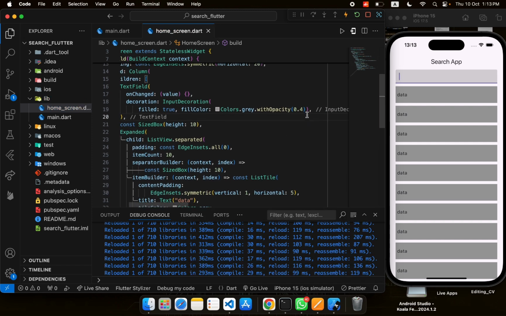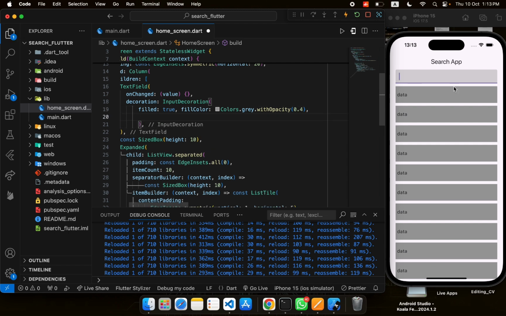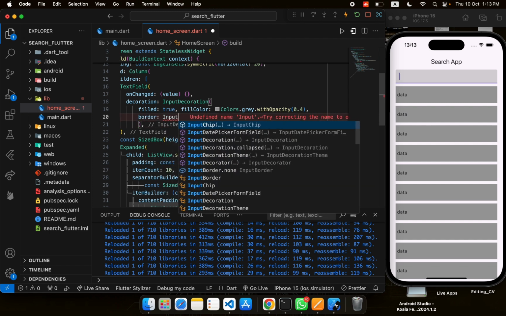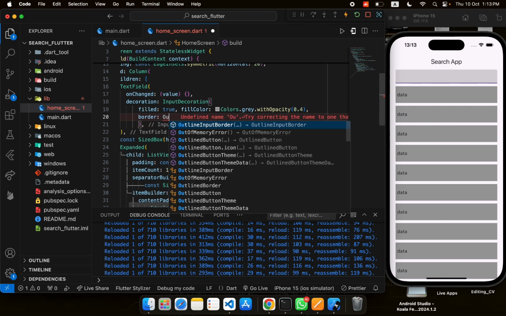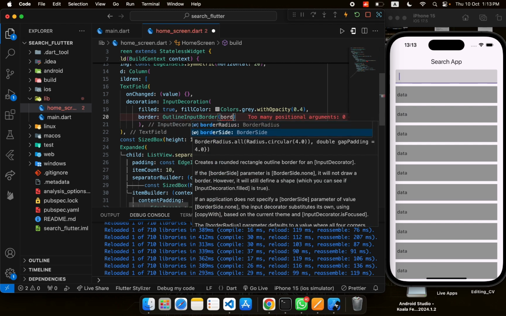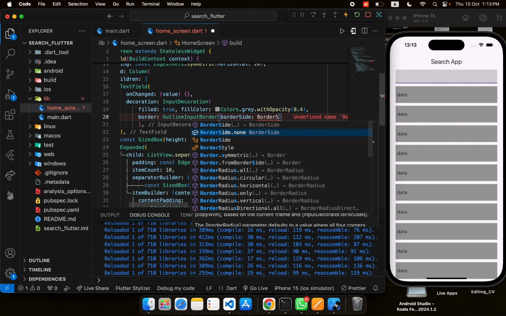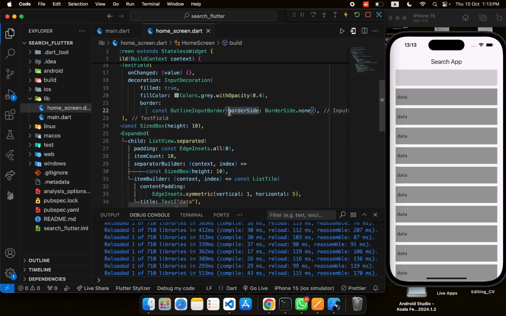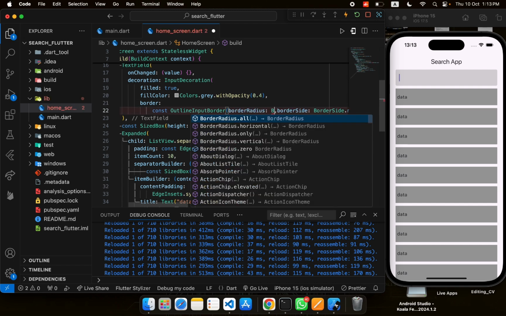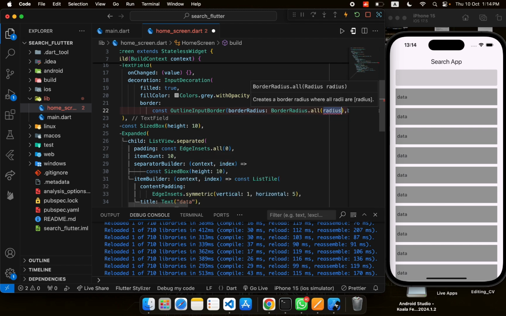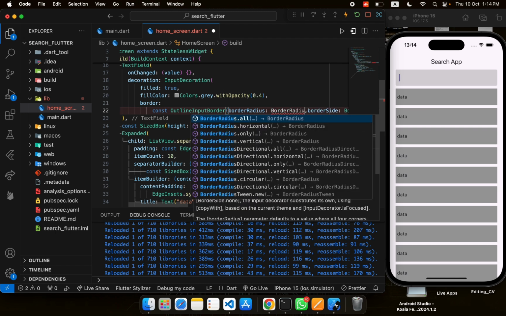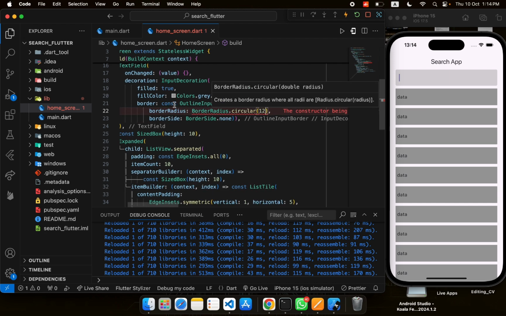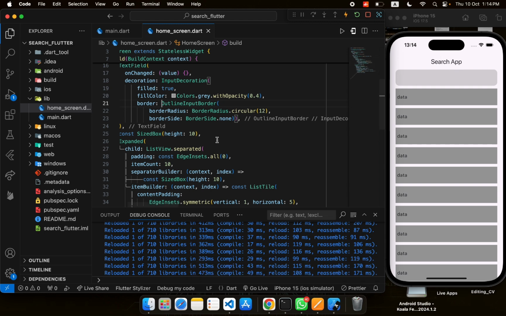It's looking good. Now we can also remove this underline border we have, so we can here provide the border, that will be OutlineInputBorder, and here we can remove this border side, set it to BorderSide.none. It's been removed now. Also let's make the corners rounded. For that, use the borderRadius property here, and here provide this BorderRadius.circular property, and give it the value of 12. Remove this const, and you can see it's been rounded.